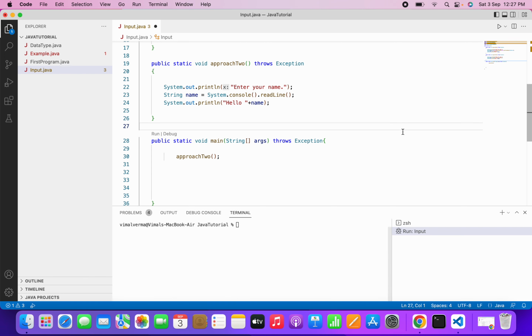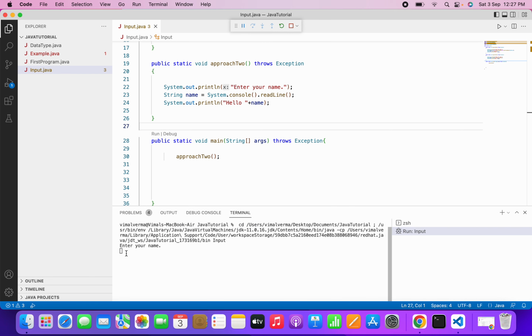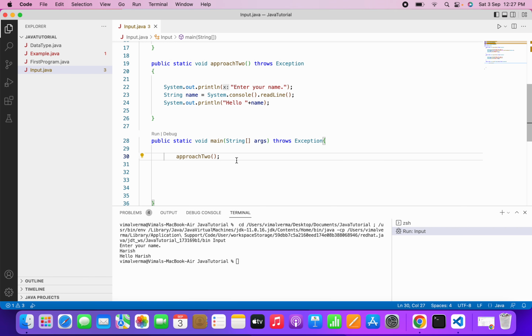So now I'm running. Here it's asking to enter your name. I'm entering Harish, and it's printing hello Harish. This time the function got executed because I'm calling this function inside the main method. So now this approach will work.